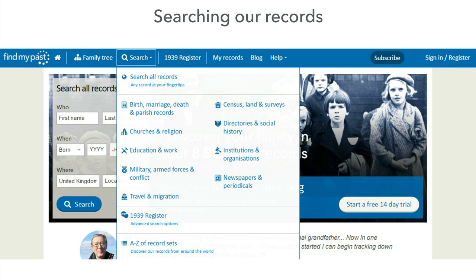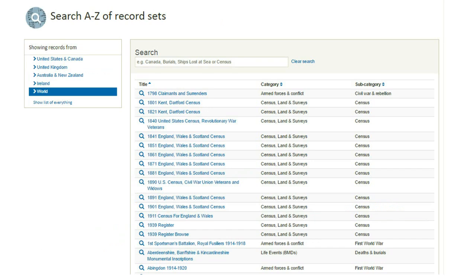But you can also take that a step further by accessing our A to Z. You can see the A to Z set of record sets there at the bottom of the drop-down menu. If you access that, it will take you here to a list of every single individual record set that is available to search on Findmypast.